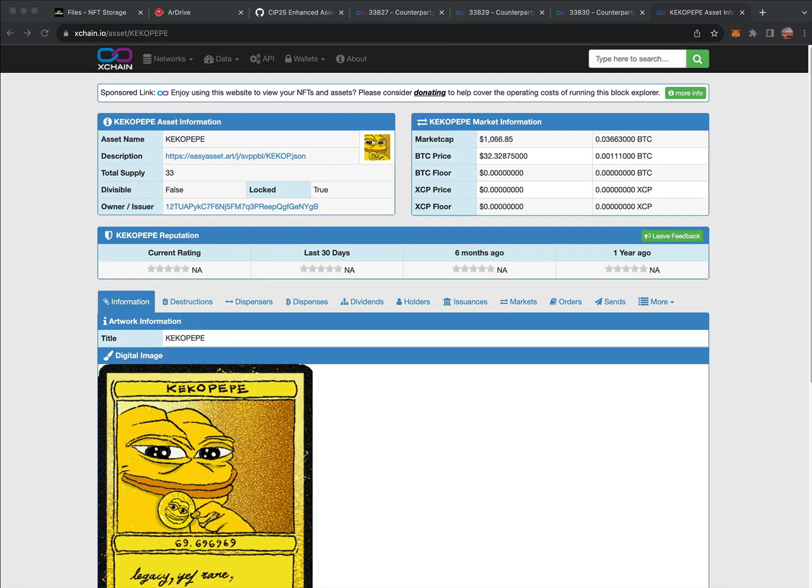Okay, gonna do a short video today. Gonna try and make it really quick. There's a lot to cover, a bunch of steps. This is just to show how you can create your own JSON files that Easy Asset created for you and then mint on XCP. So the problem that we have right now is that easyasset.art is down.